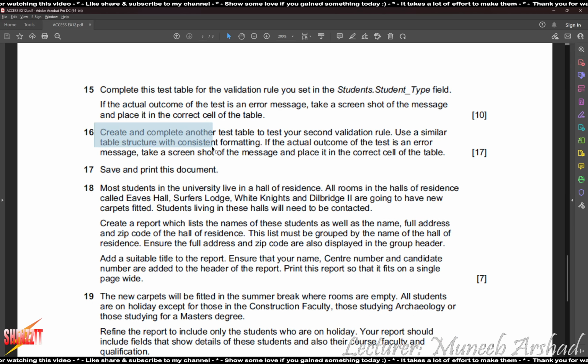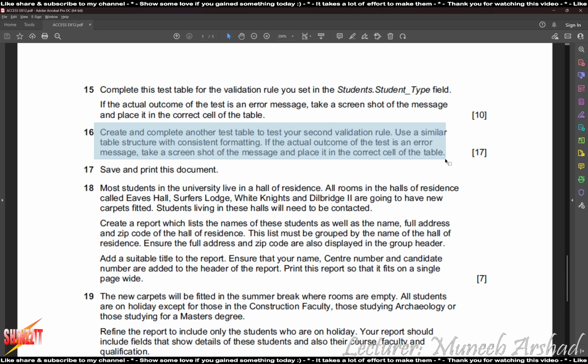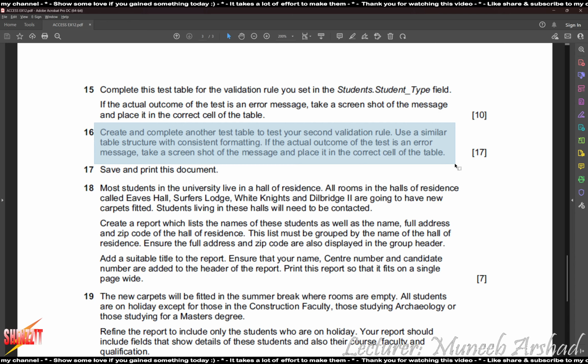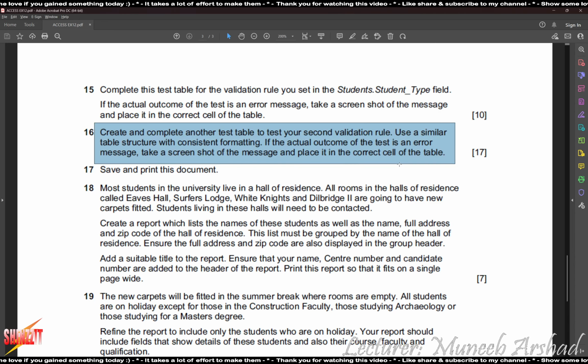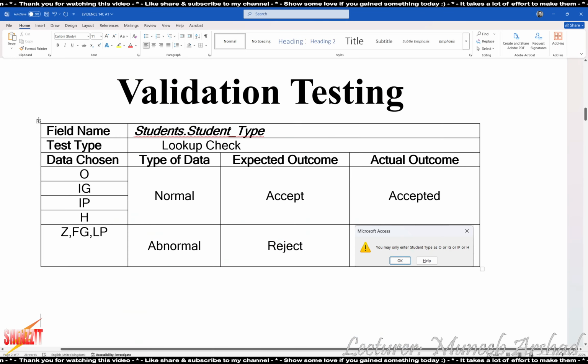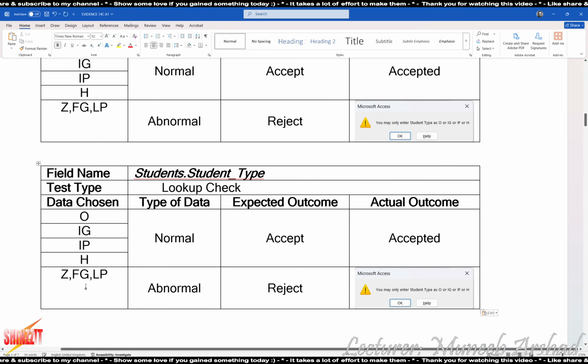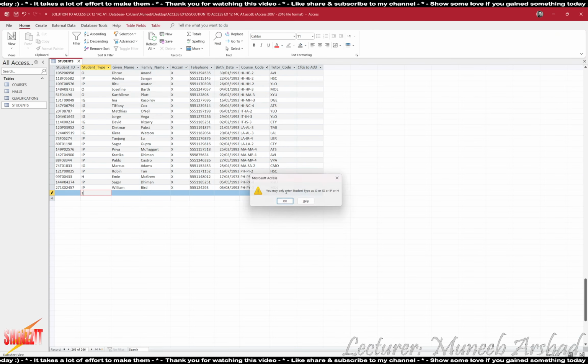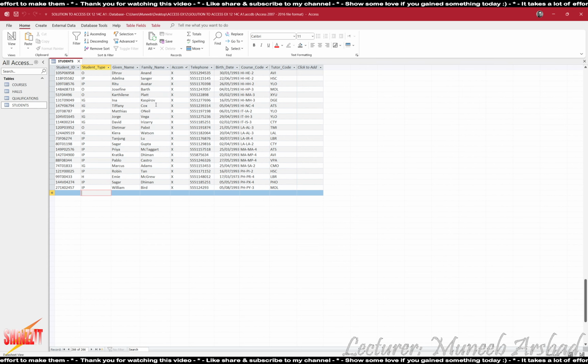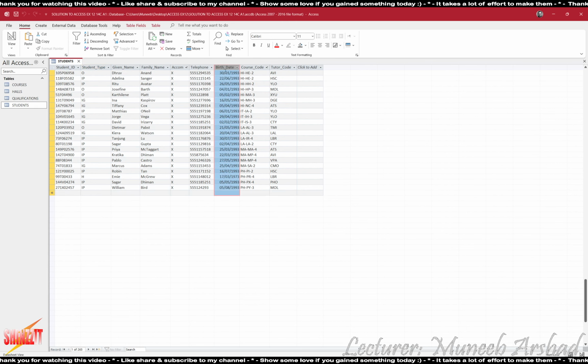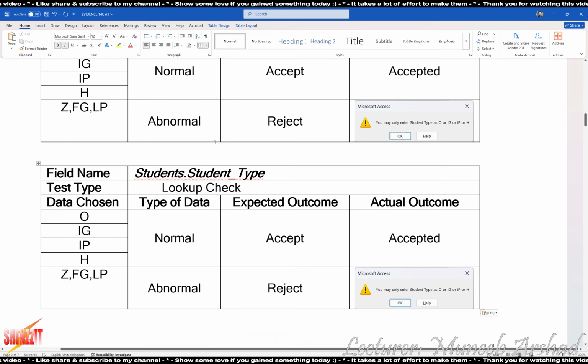It says create another test table to test your second validation rule. Use a similar table structure with consistent formatting. If the actual outcome of the test is an error message, take a screenshot of the message and place it in the correct cell of the table. Fine. So I'm just going to copy this whole table and paste it here. Now this is going to be applied on the other validation that we applied in the students table on the birth date. So we are going to make changes over here.